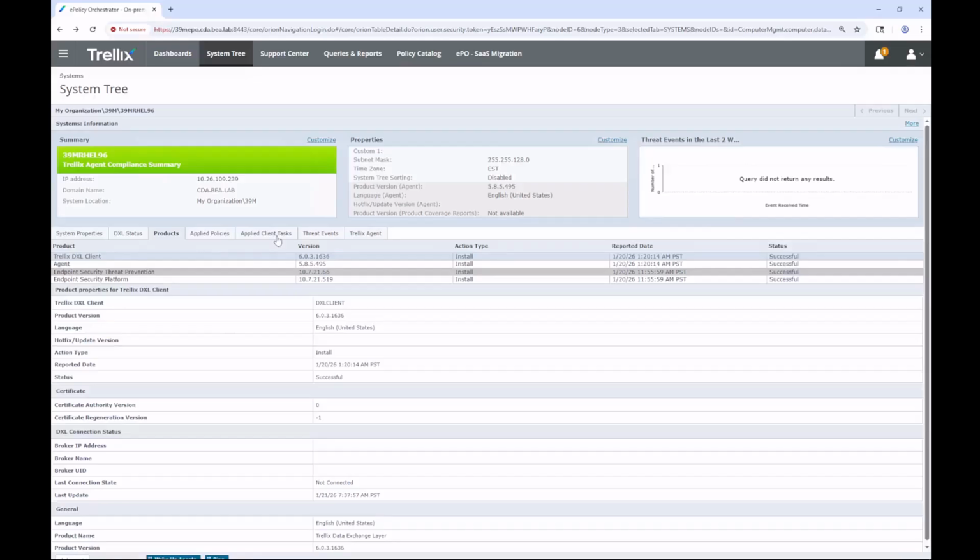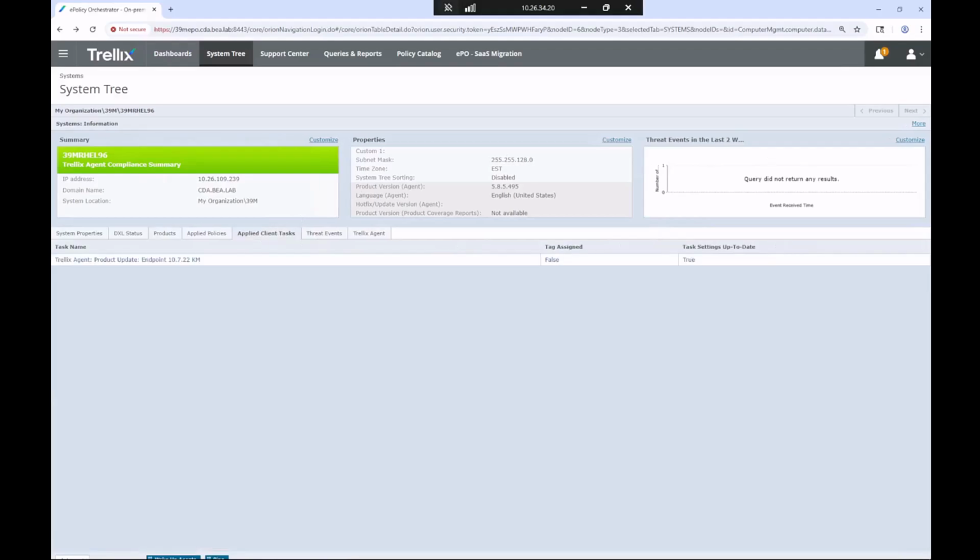Let's quickly check from the EPO whether the task has been received on the client end or not. For that, under the system, click on applied client task. And this is where it should show the task setting up to date is true, which basically means the task has been received and currently being executed. Let's give it another quick minute.